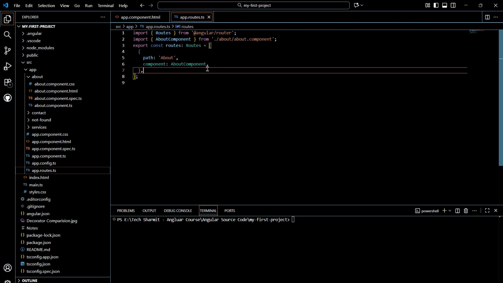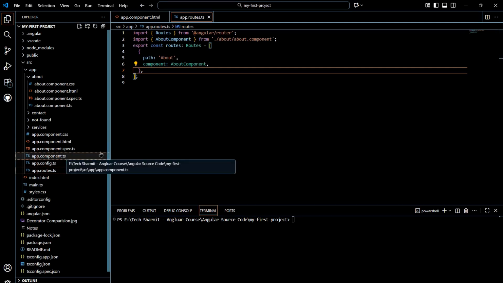Okay, fine. Now you can save it. So this thing is ready, route file is ready, component is ready. Now it's time to use it. So to use it, we will go to app.component.ts file.